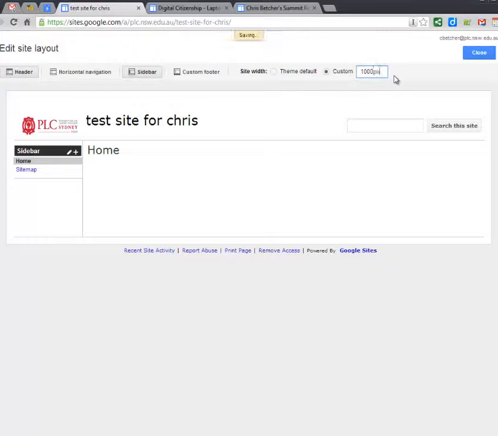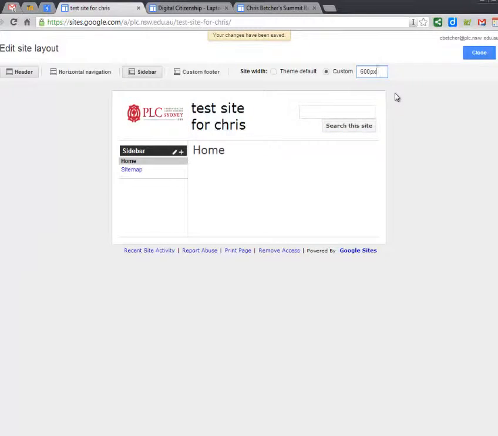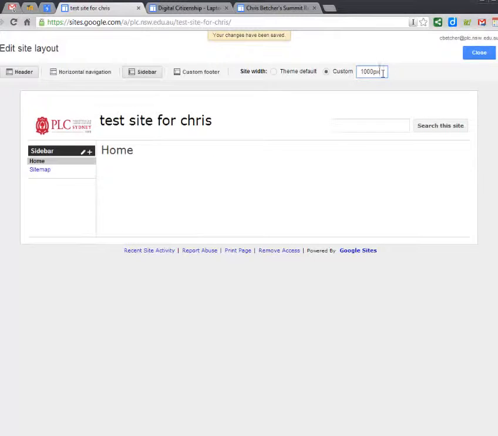Type 1000 in there and press enter, and be patient when you do that because it does some back-end stuff, and you can see the site's actually just changed. If I make that a smaller number just so you can see the difference, let's make it something like 600, which would be ridiculously small, but let's try it and press enter. You can see that it has a think and it narrows down the site like that. So that's how you change the width of the site, just by changing that number there. Let's just go back to 1000 pixels, press enter and wait. Okay, and so it does that there.